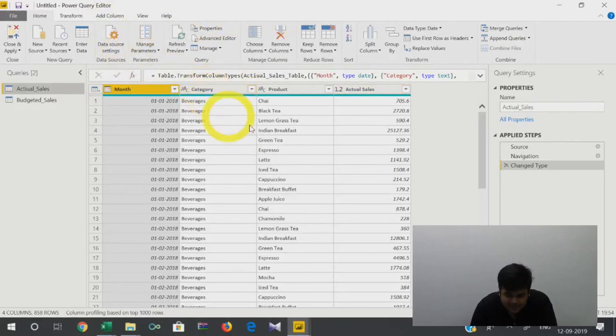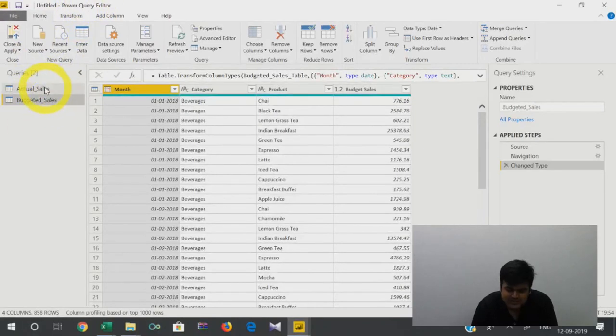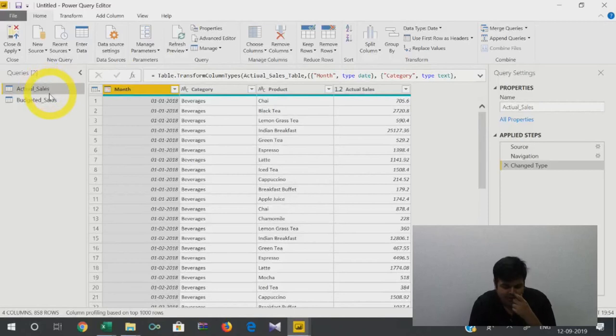Once we are in the edit queries, in the home tab itself, it's a new window and you have your actual sales and budgeted sales over here. Now just remember that I'm clicking on actual sales right now. Observe, I'll repeat this part again for you to do it. So don't do it right now, just observe.